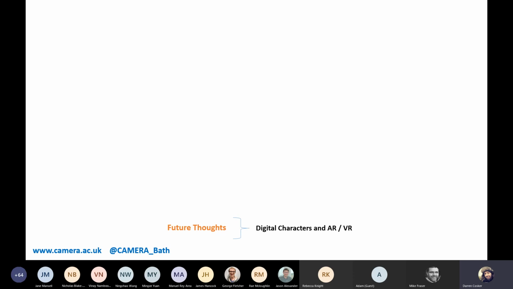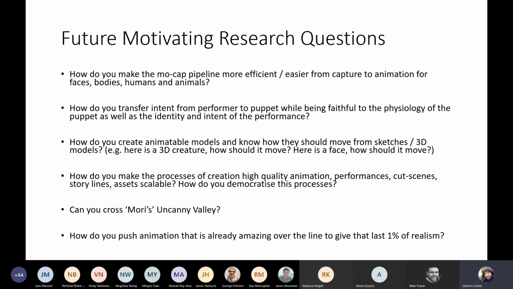So, looking at future directions, what I think is interesting for my group and for my part of CAMERA, some interesting problems are these. Looking at the first problem: how do you make the Mocap pipeline more efficient and easier to work with, from capture to animation, for faces, bodies, humans, and animals?